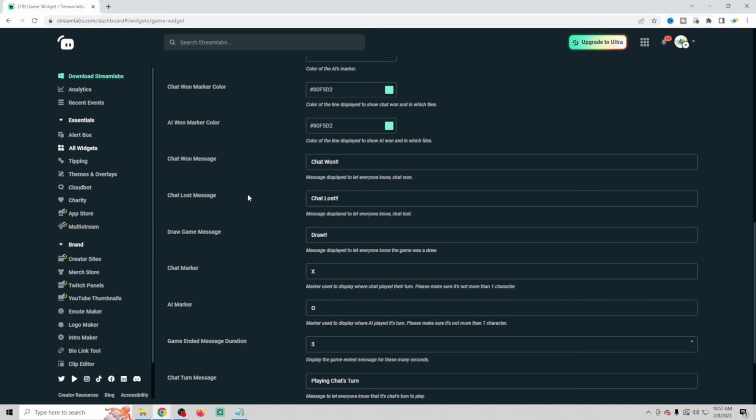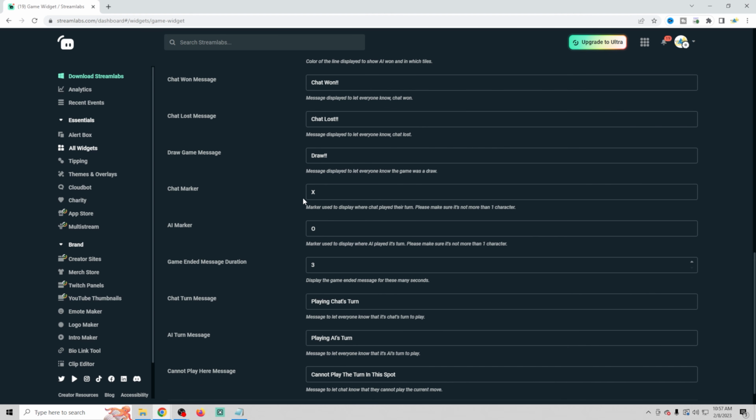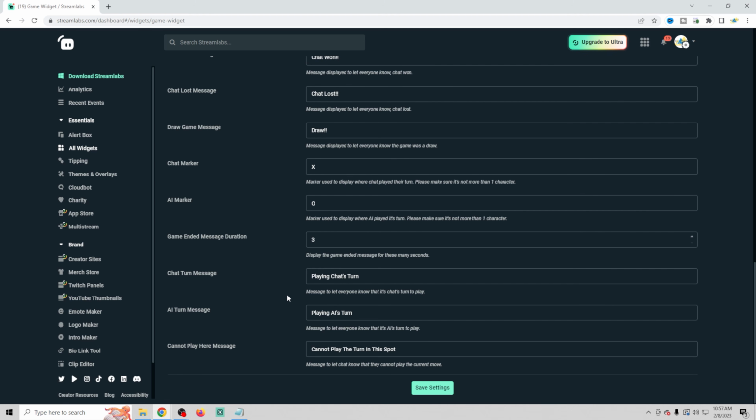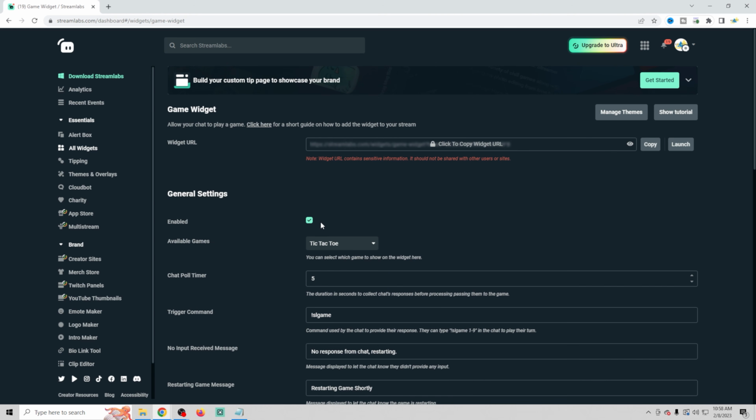Basically, the game will actually walk you through how to play it, so you don't really need to change much of this. If you want to change the name of the game or the command to start it, you can do that. Other than that, you can leave it the same, maybe change the colors. And we're just going to copy the URL right here.